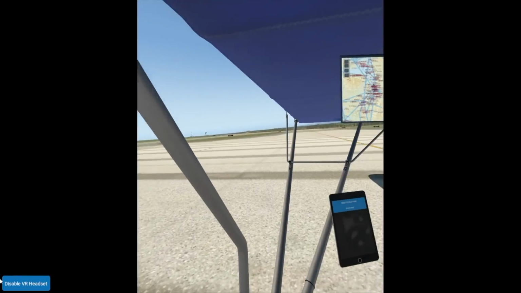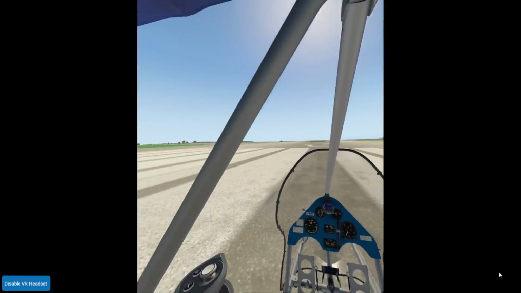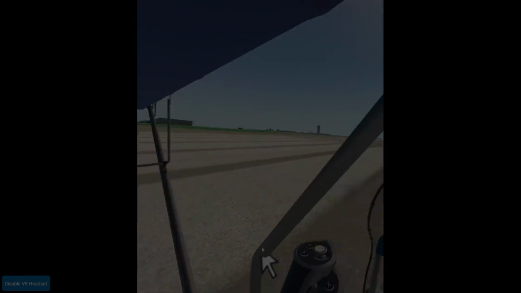Well, now that you know the ins and outs of using X-Plane VR, why not try a flight in the new Aerolite 103 for the ultimate VR experience?